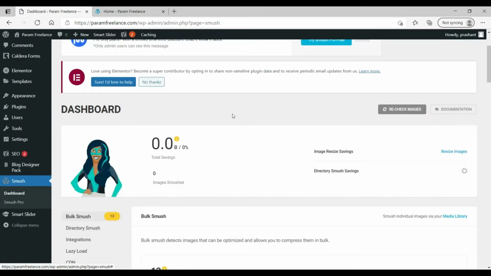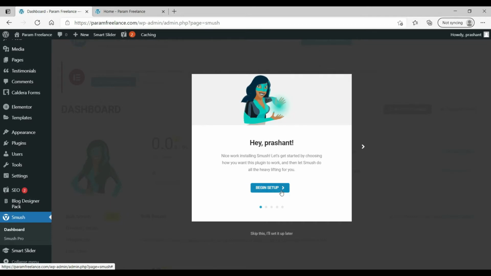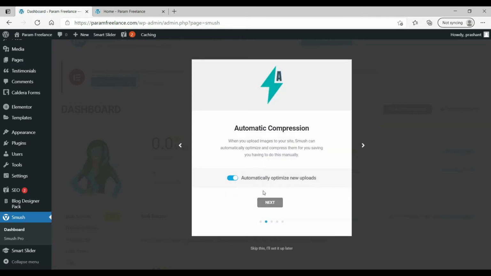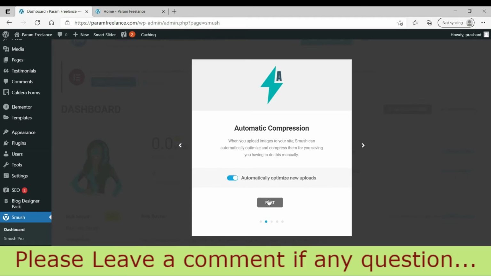Now it's going through our website. It's going through all the images. Click next. Automatically optimize new uploads. So whenever you upload any image, it will compress that image automatically. So leave it as it is.